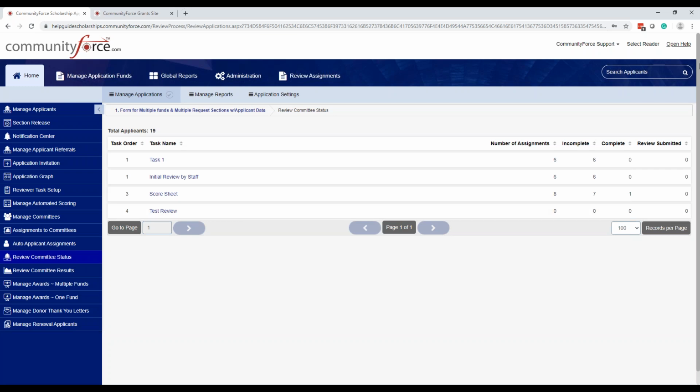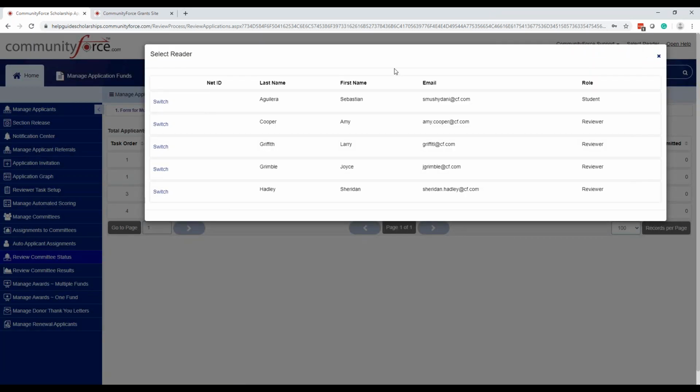Well, one way that you can do that is when you first come in here to the review committee status, if you notice up here in the upper right-hand corner, you'll now see a select reader. And this is just for the admin. When you select that select reader, it will show you all the reviewers that you've got active on your application. And I can hit the switch, and I can switch to that reviewer's identity.